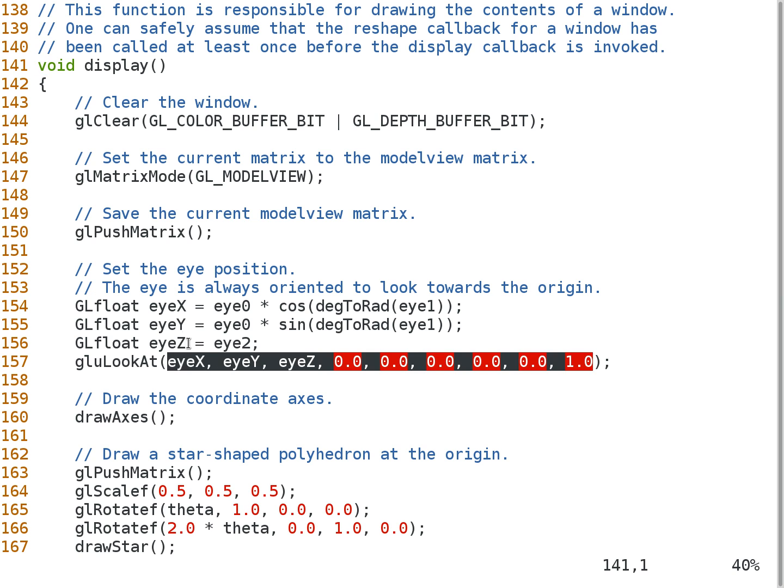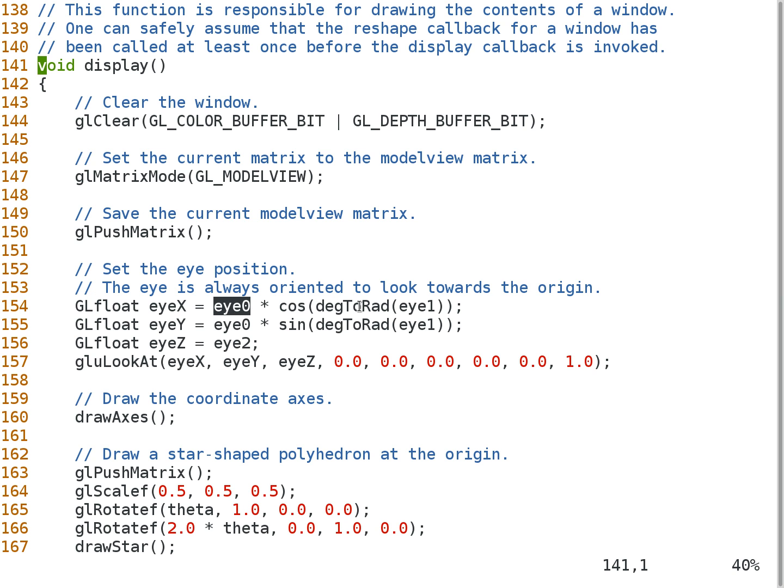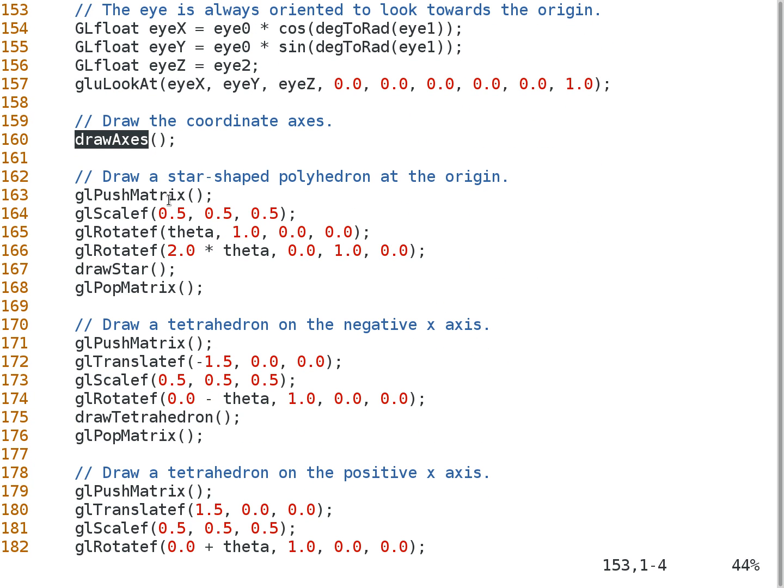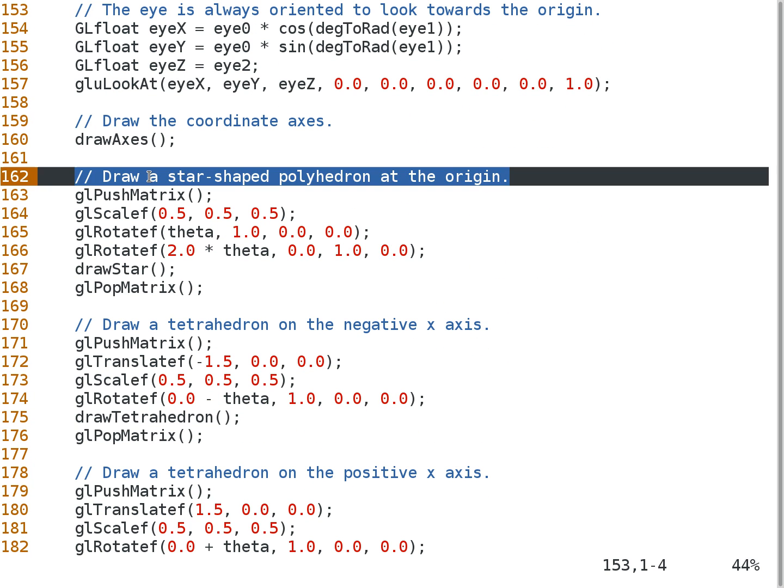And these values here are being computed from I0, I1, and I2, which, if you remember from much earlier in the program, are global variables that control the vantage point for the scene. Then after we set up this transformation using gluLookAt, we start drawing stuff. So we call draw axis to draw the coordinate axes. Then we proceed along here to draw the star-shaped polygon, which appears at the origin. If you remember, there's a star-shaped polygon that appears at the origin of the scene.